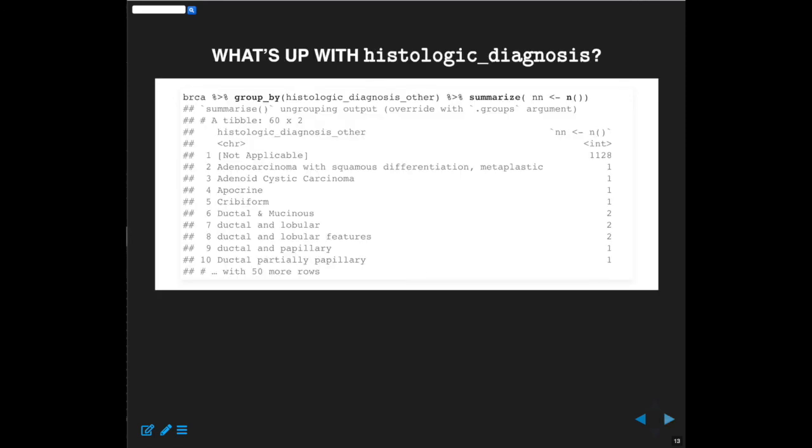Let's dig in a little bit into this histological diagnosis. That was the figure in the top left that didn't look very good at all. So what I've done is use the group by and summarize functions in dplyr to get an idea of what's going on. So here I pipe BRCA into group by. Now remember that piping conceptually puts BRCA into here, so we don't need to do it ourselves. So BRCA is piped into the group by. Now group by reorganizes our data by the different values that histological diagnosis can take. You'll see here that we actually have 60 possible values for histological diagnosis. NA, adenocarcinoma with squamous differentiation, metaplastic, adenoid cystic carcinoma, apocrine, etc.